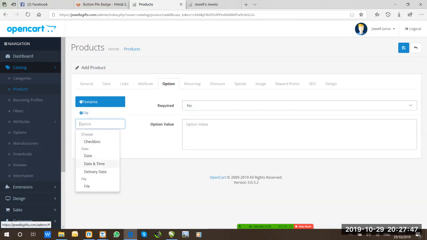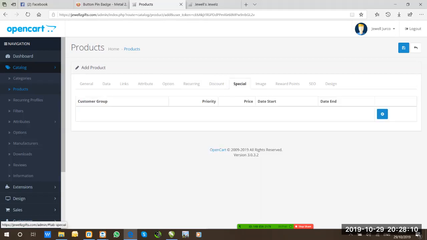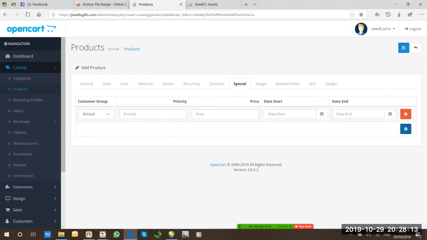You can put a whole list of dates, delete, whatever, and you can have the customer interact on your website. Okay. Discount, right, we'll come back to that because that gets a bit involved if we're going to use that feature. Special price, we can have a special price, okay.